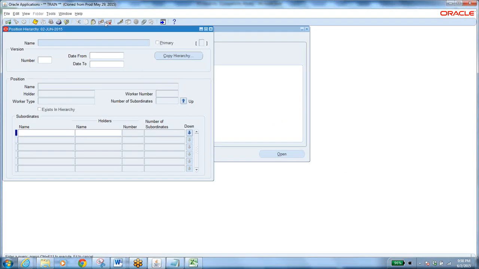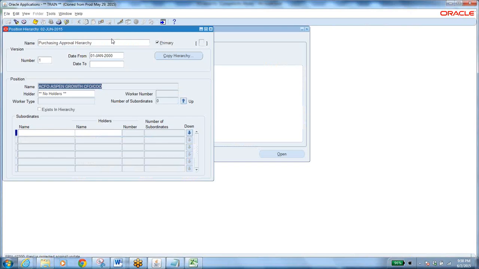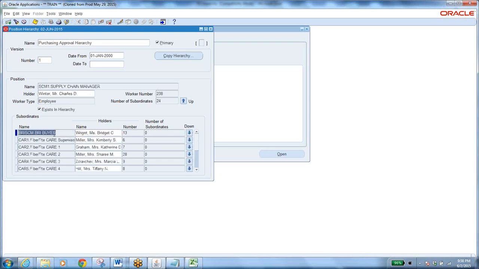My hierarchy name is this. Control F11. Then we have to come from top position, right? This is the top position. Query F11. Give the name. Control F11. It is having hierarchy. Fine. This is VP, that is Vice President. Press down arrow, you can see supply chain manager. Press down arrow, you have the buyer.